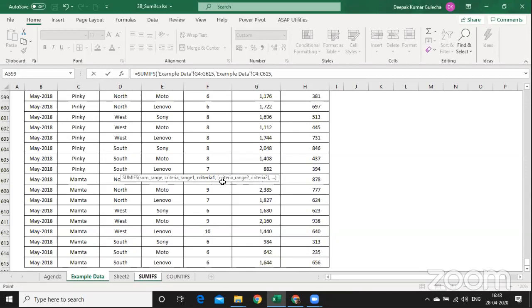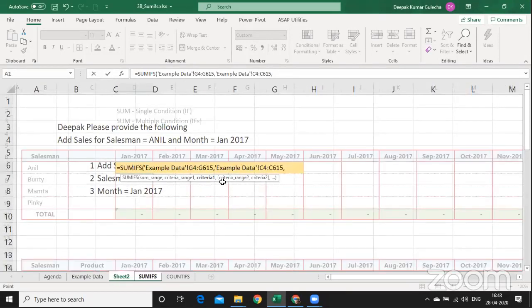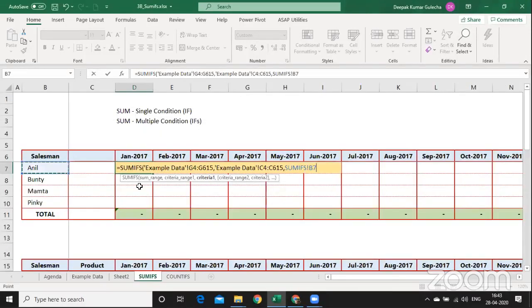So I will go back to SUMIFS and link to this cell. My criteria is salesman. Have you seen this? Members, are you able to see this? Yes or no? Can you reply, please? Criteria one understood.